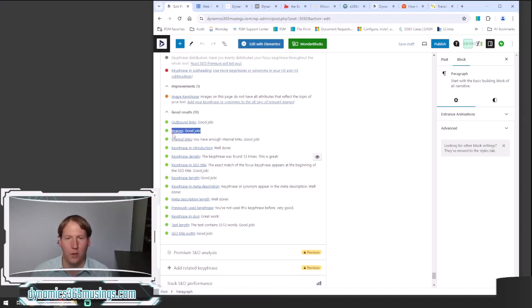Images are really important. If your article is all just text, it won't rank as high as if you have a few images. Here you can see my key phrase density is high enough. I've added my key phrase 13 times in this article. You don't always need it to be 13 times. It depends how long your article is, but having it enough times for your article is really important.